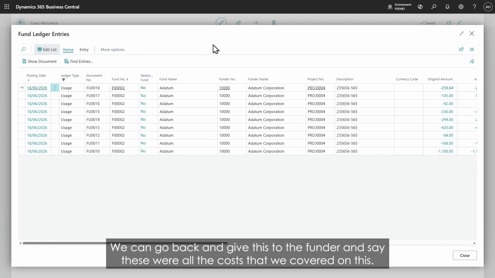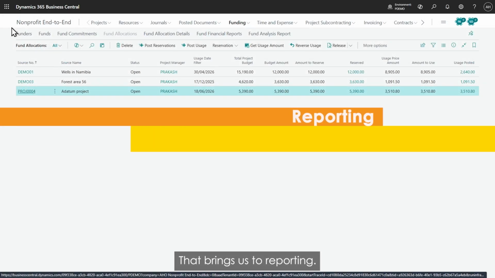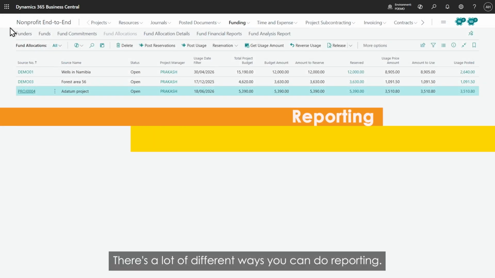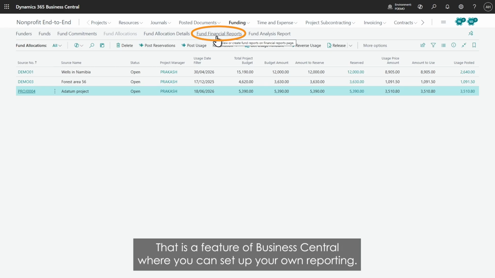So we can go back and give this to the funder and say, these were all the costs that we covered on this, and it was for this period of time. So we can do fund reporting on it. And that brings us to reporting. There's a lot of different ways you can do reporting. You can do it through what we call financial reports. That is a feature of Business Central where you can set up your own reporting.